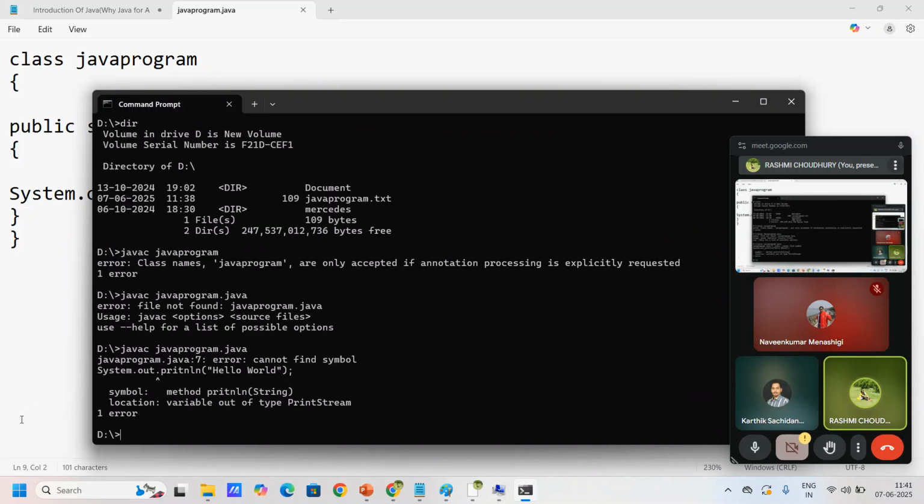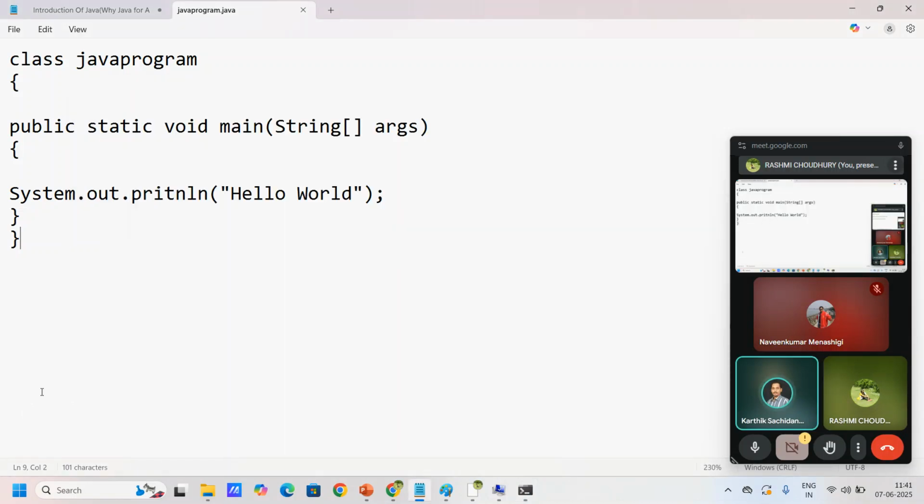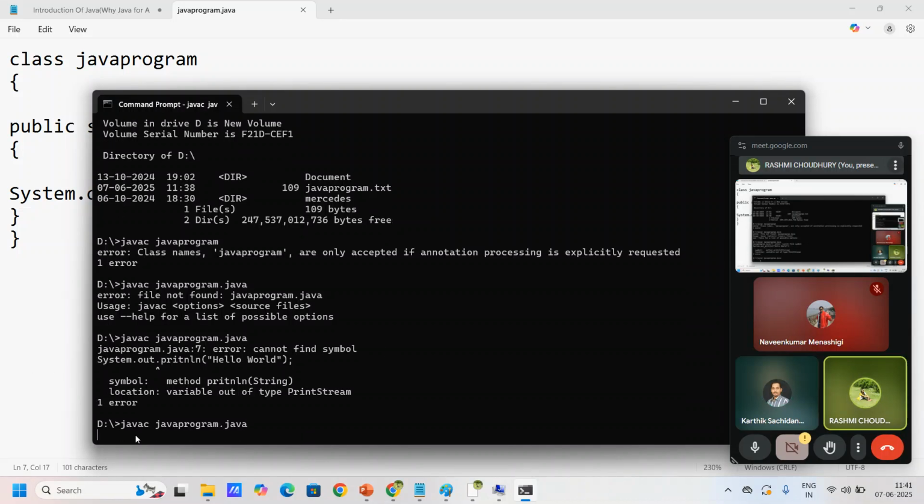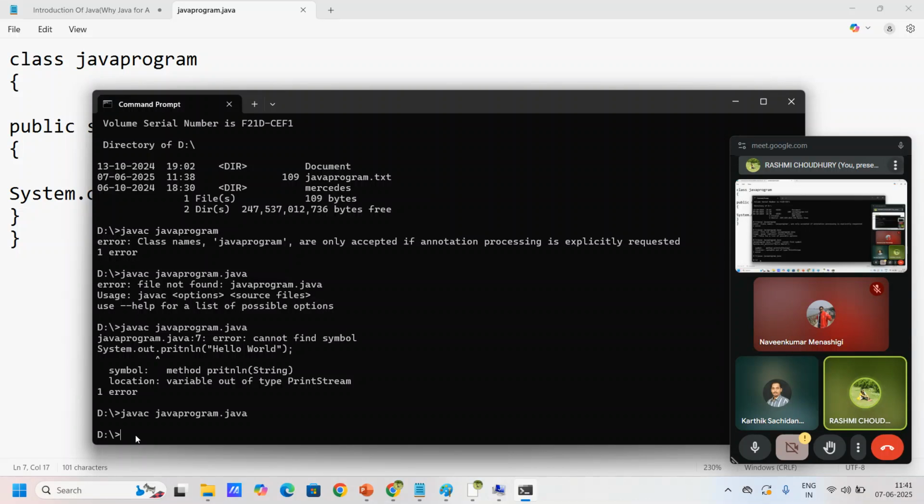System dot out dot println. See, this is called a syntax error. What syntax error did I make? I typed print nt instead of println. That is the difference, and that's what gave me the error. You can see it says cannot find symbol println. So when I fix it and compile, it is compiled correctly. There is no error.